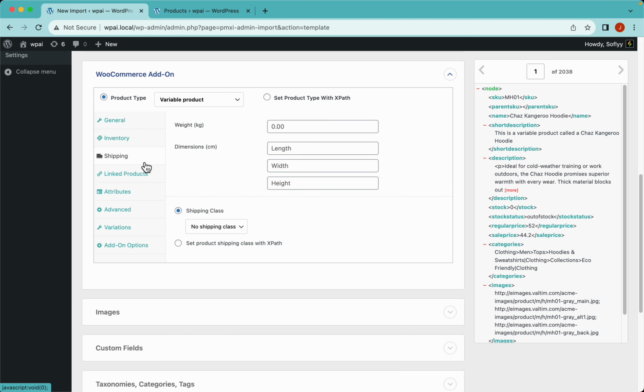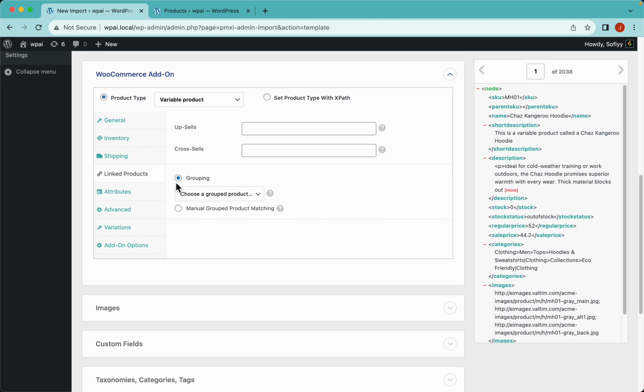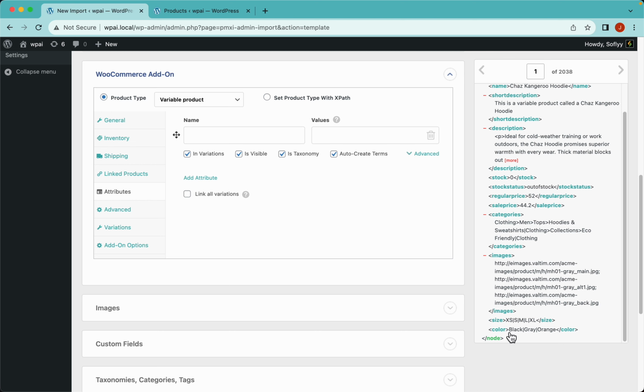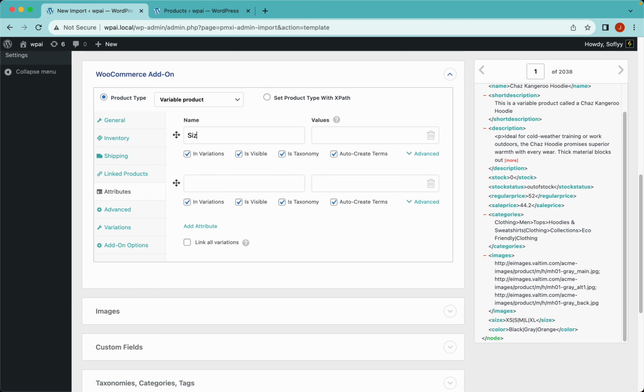We're gonna skip the shipping and link products tab because we don't have any of that information here on the import file. So let's jump into the attributes tab. And this attributes tab is very important when creating variation, guys, because if you don't have any attributes, well, you won't have any variations either because WooCommerce won't allow you to create them. Now for the attributes, we have size and color. So let's add those. Size and color. Awesome. And drag and drop the values like so. Cool. So we have everything here.